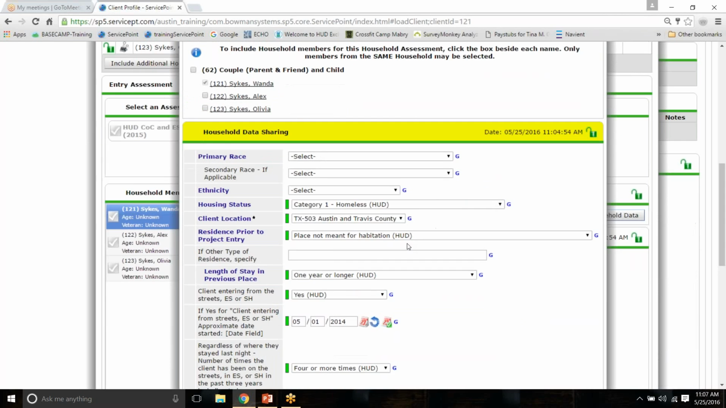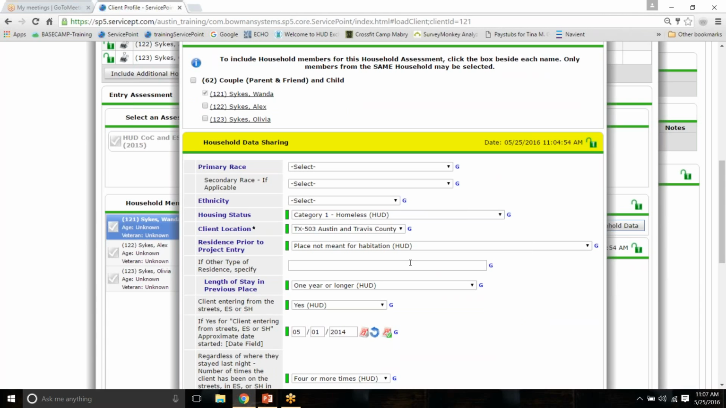So we've had some of you guys ask us if we could add questions here. We want to be careful about that because this household data sharing is one assessment that everybody can see. So we don't want to fill it up with questions that are specific to your program, but we're also not opposed to it.